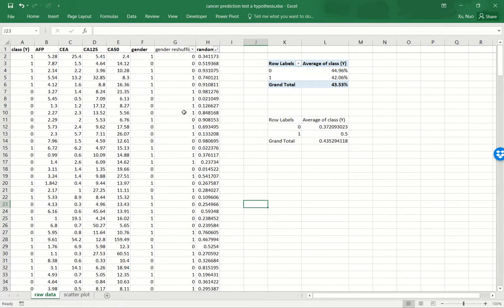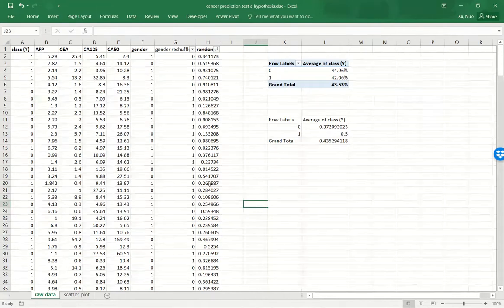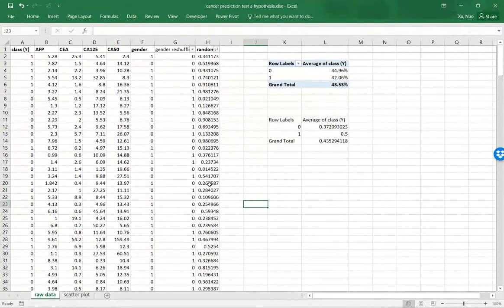Notice the gender reshuffle column is being reshuffled, but the act of sorting will automatically create a new set of random numbers. And that's why they don't appear in ascending order. Make sure you understand this and don't get confused. This random function is actually quite versatile when you know how to use it.